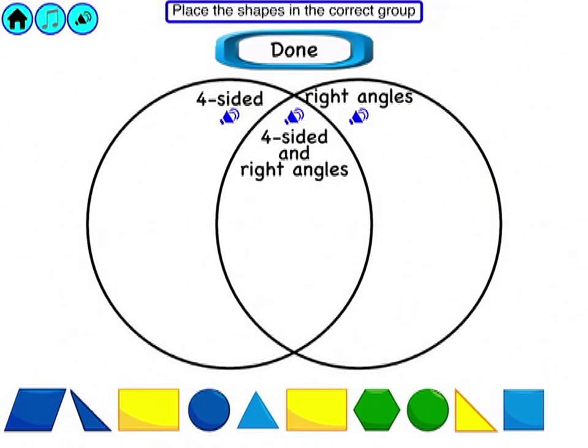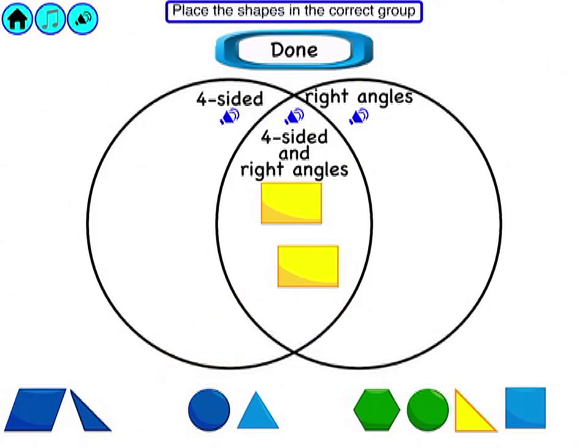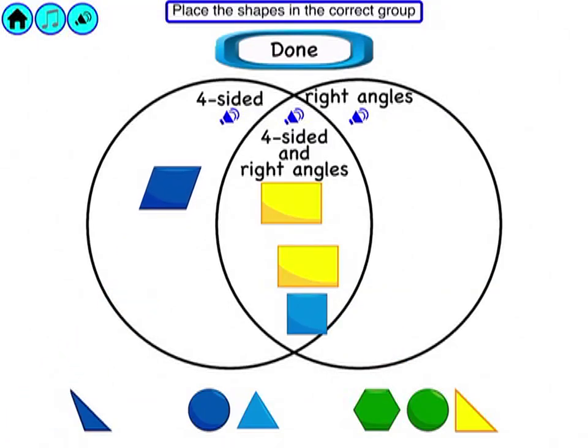Place the shapes in the correct group, four-sided and right angles. Four-sided, right angles. You're a math wizard.